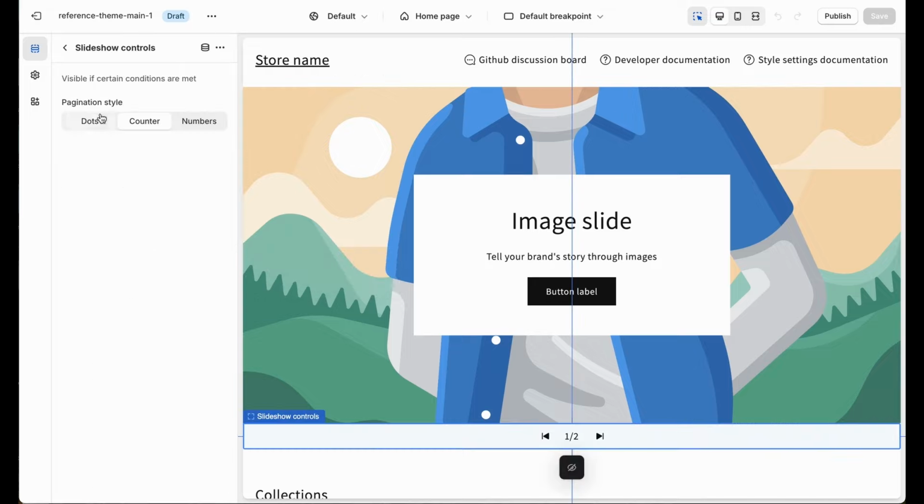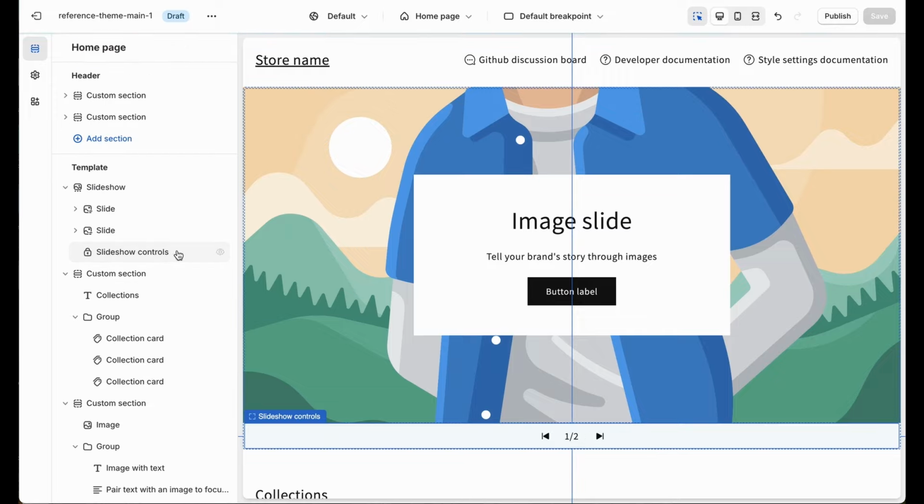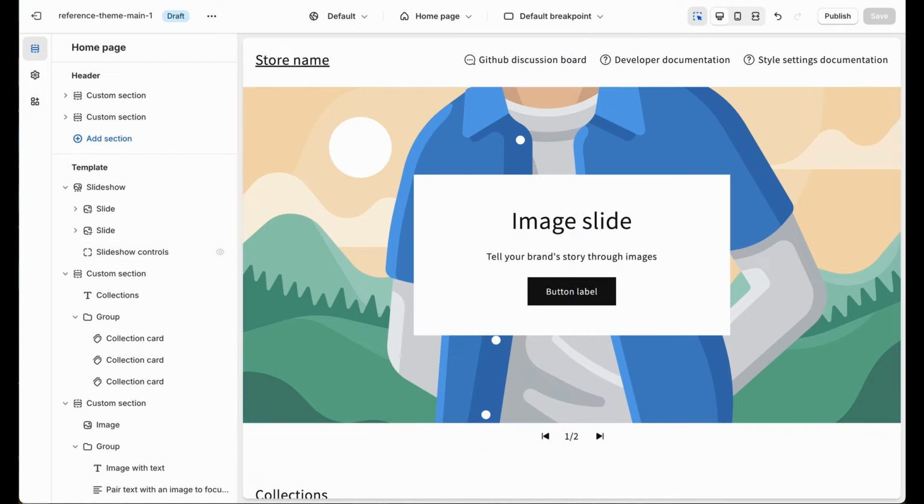And slideshow controls just has one setting in here. I can change the pagination style. So theoretically, we could just put that same code on the section settings, I believe, but to have it nested underneath the section in the UI, we can use a static block.